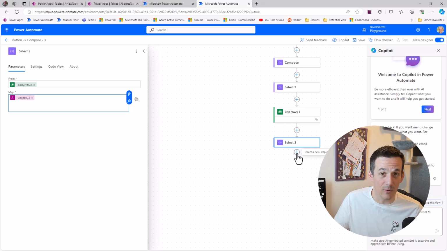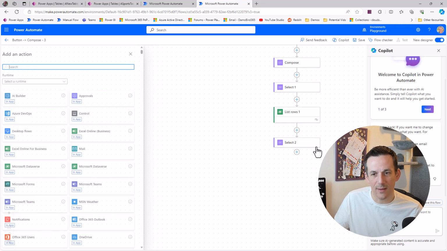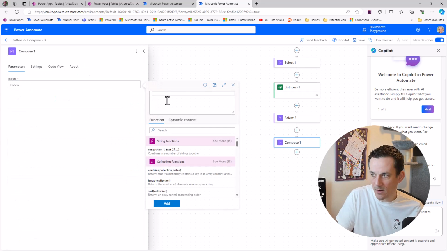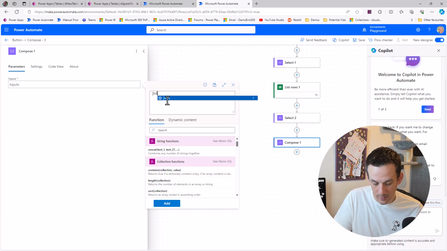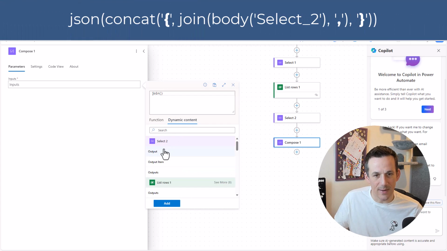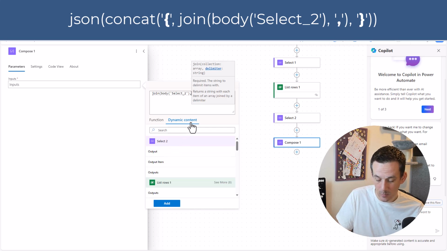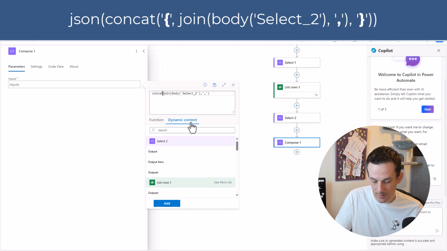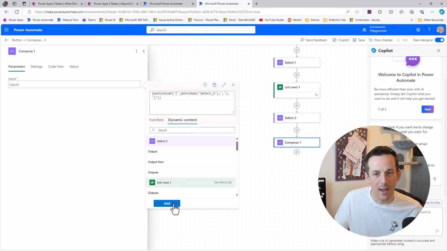And now we need to, of course, turn it into an object. And we'll do that by using a compose. So for the compose into the expression editor, we are going to do exactly the same as before. We're going to do a join. That join is going to be based on the output of our select. We're joining on a comma, and then we're going to concat on the start and on the end, those squiggly brackets, which we can put in there. Again, I'll go to the end, put in a comma and put in our squiggly brackets. And finally, just to make sure it's valid JSON, we wrap it in the expression JSON with a closing bracket at the end there and hit add.